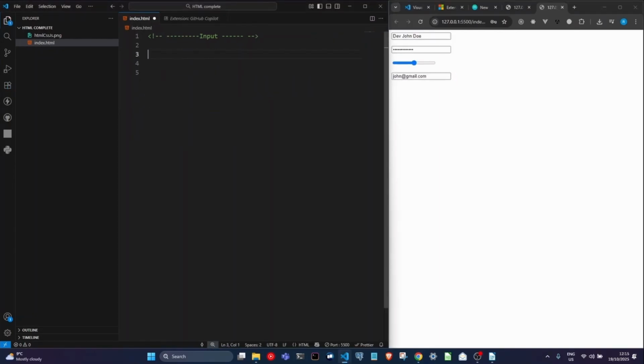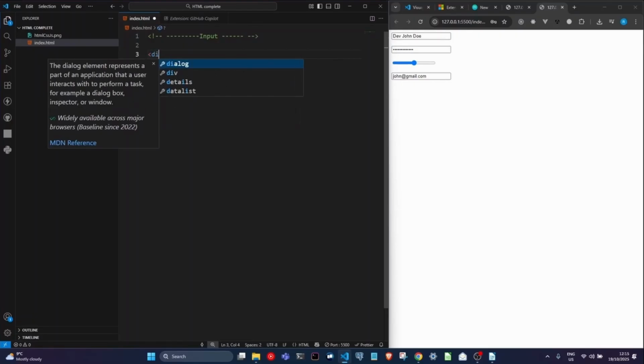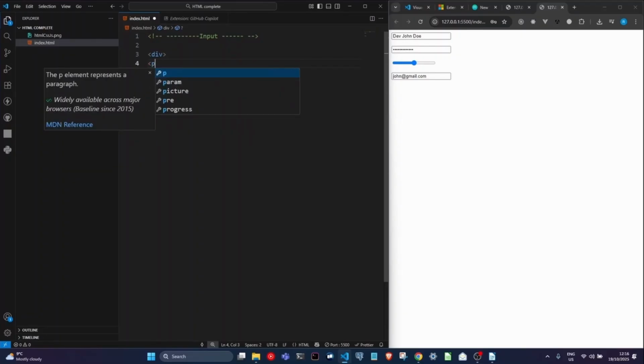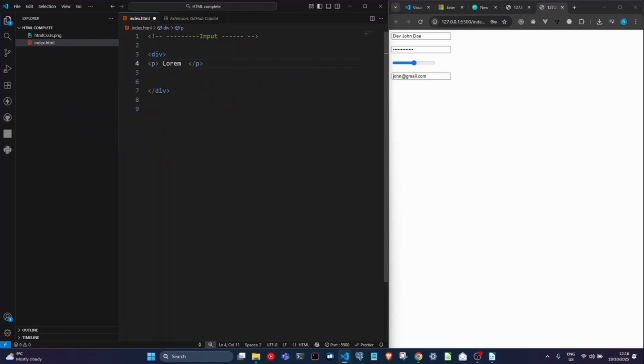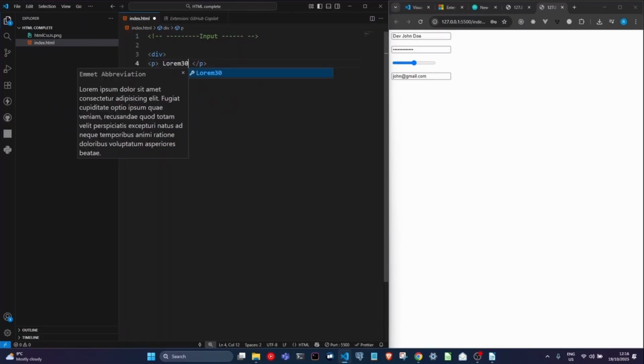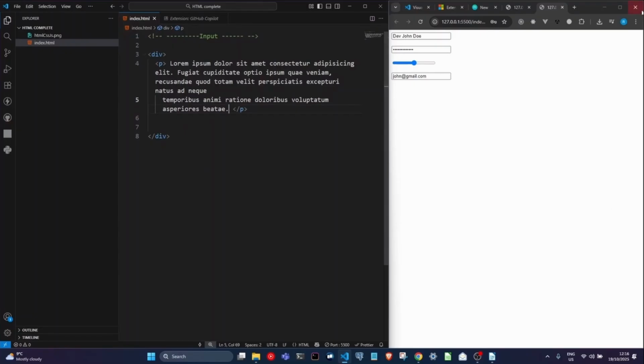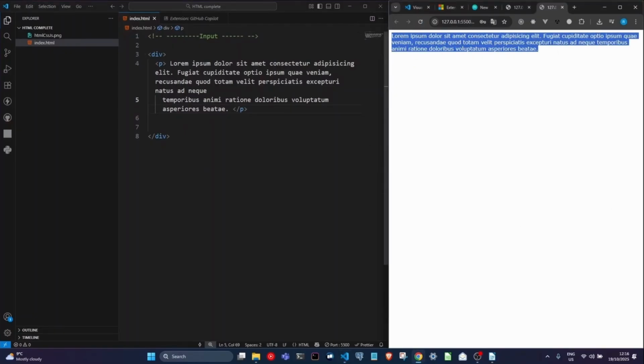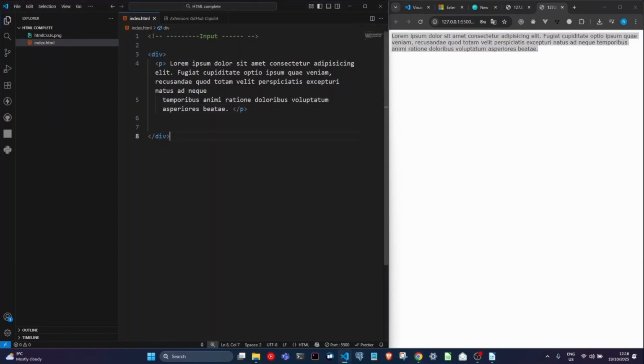Guys, let's go ahead. The container we are going to learn first would be div. Let's write it down. Div container, close the tag, write the paragraph tag, and we write here lorem 30. Hit enter, and if we refresh our page, we will see the paragraph here. But div is not visible because div is just a container tag.